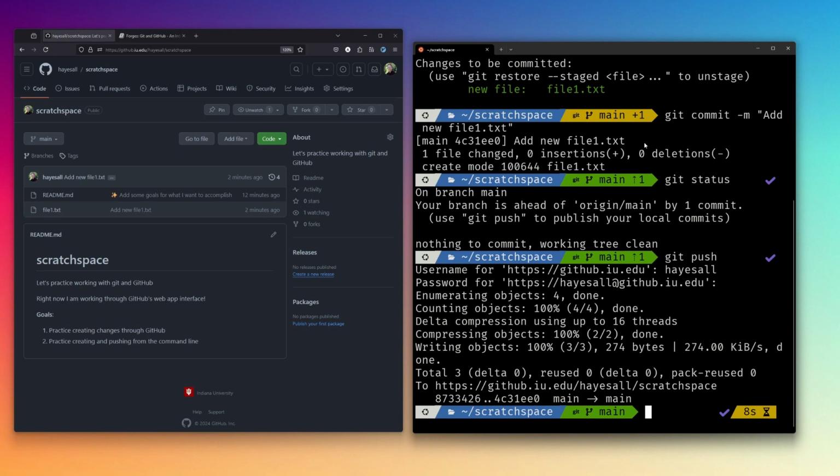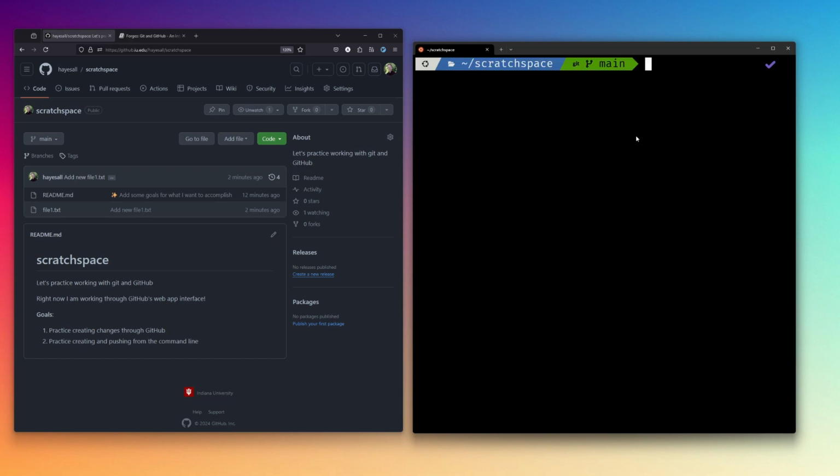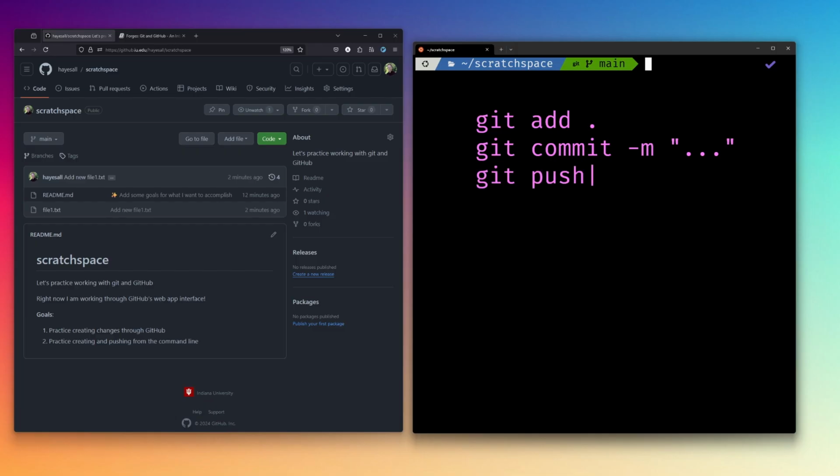So now we have a workflow that basically allows us to add files locally and send them up to GitHub. But let's slow down a little bit further. So clear the screen. I said that there was kind of this magic set of commands where we do git add period, git commit -m with some kind of message in between, and then we do git push in order to send these things back up to GitHub.